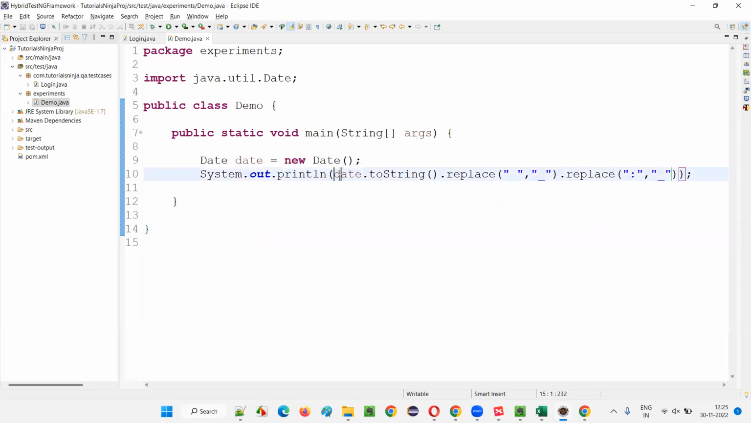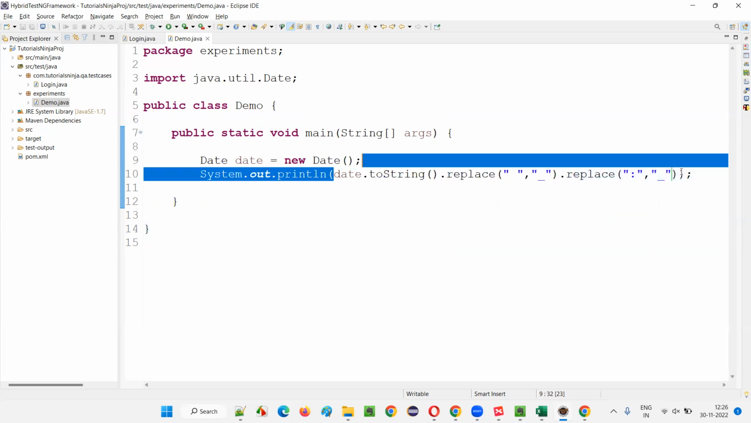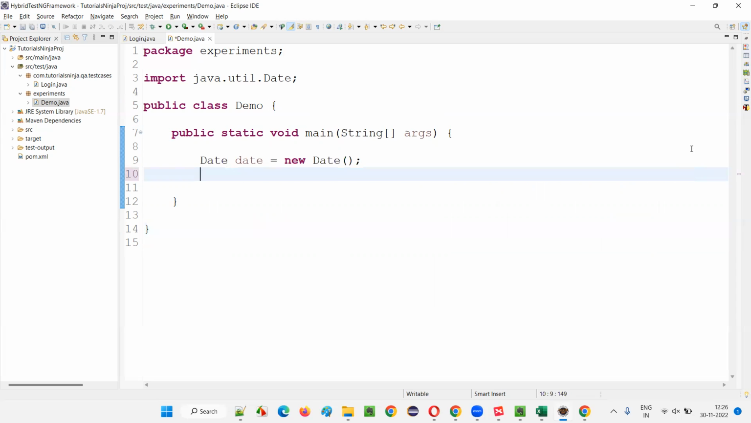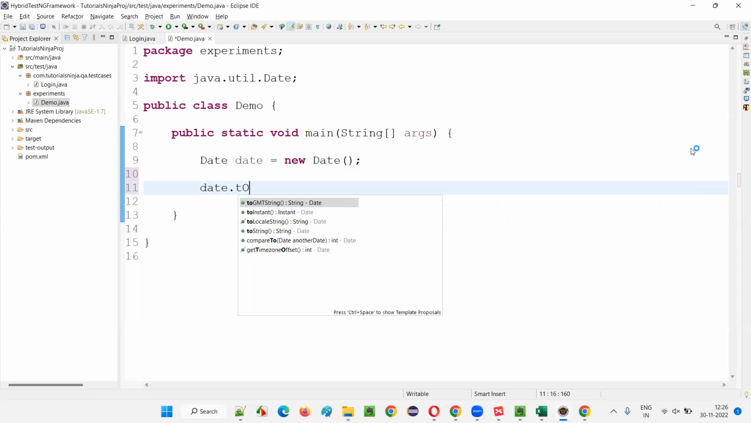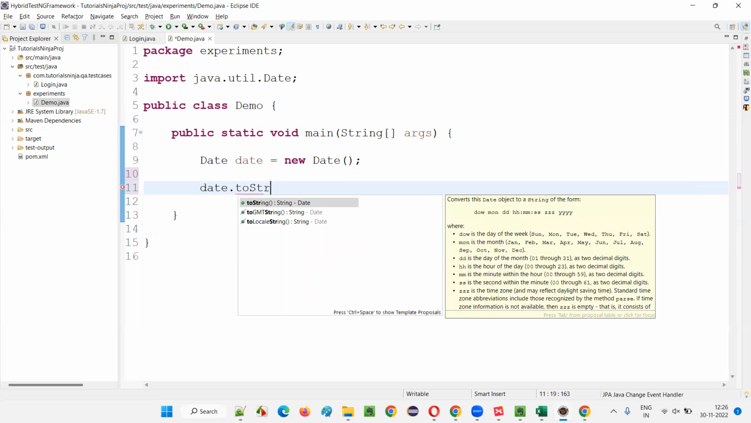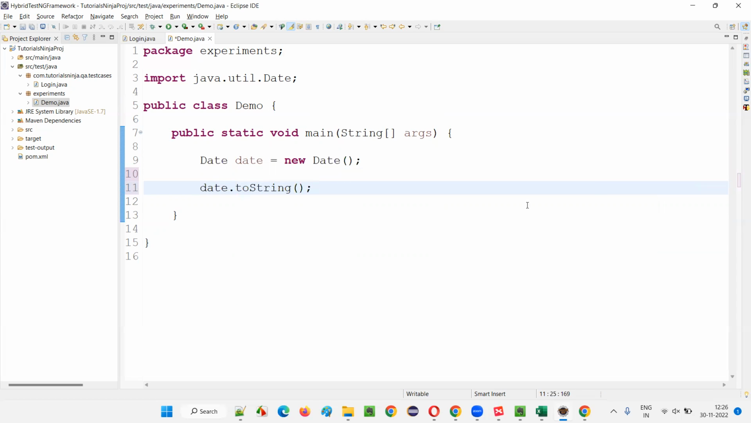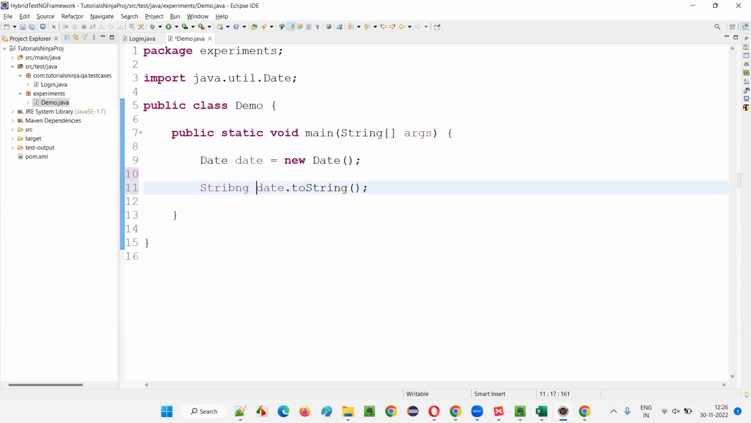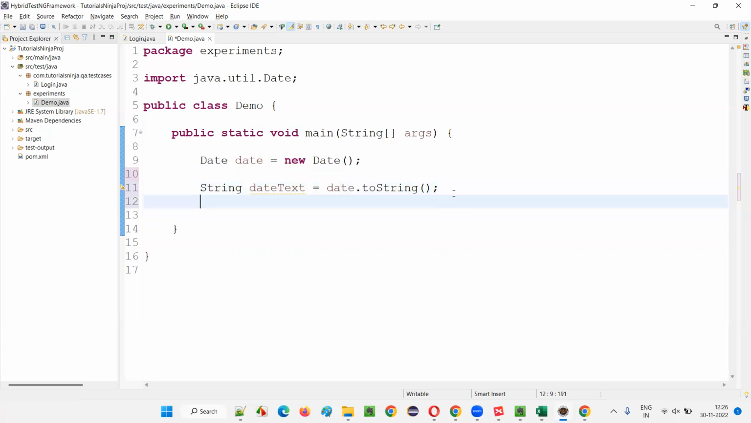That's fine. But you have to understand one concept here, guys. The date.toString.replace concept, this is the method chaining concept, guys. If I don't write like this, what I have to do is write date.toString. I'll tell you, it will be more clear for you. I'll not leave any doubts behind. This toString will return the string object. String date text. Then I'll say date text dot replace.